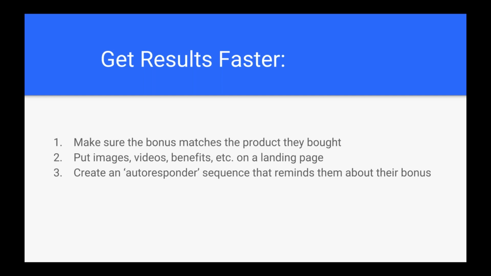Next, on your landing page, put images, videos, benefits, etc. to help it convert. Put a quick little sales video or welcome video that engages them with your brand, and then ask them to leave the review. It's going to help it convert a lot more. You wouldn't go buy something just from a blank text email. You'd probably go to a store and see a sales video or a pitch or something like that, and that will help convert it.